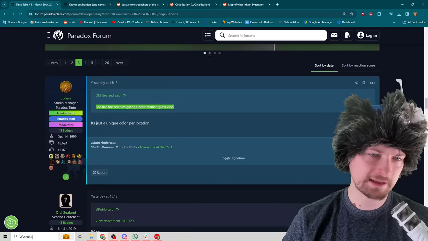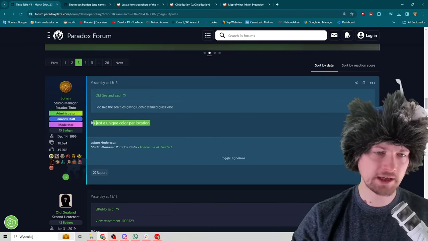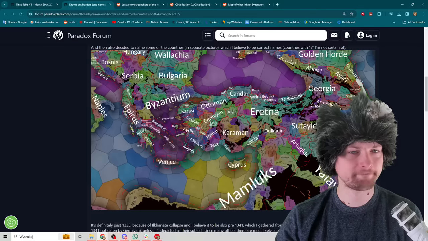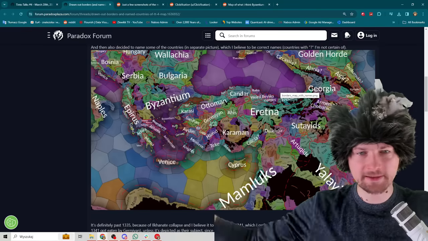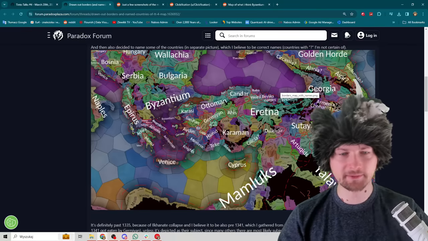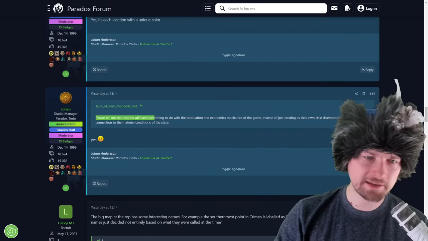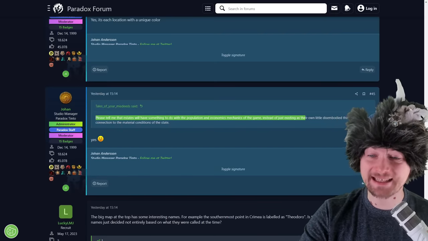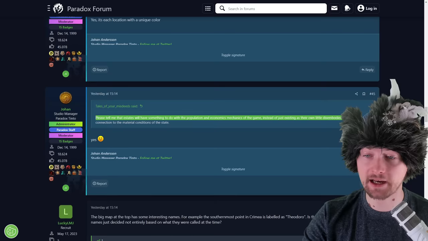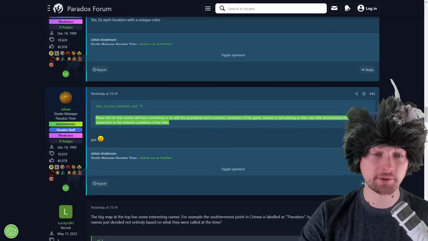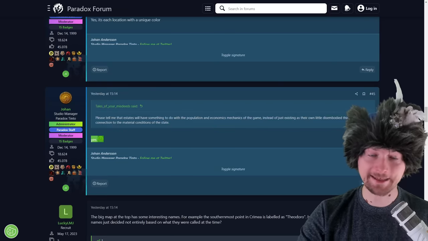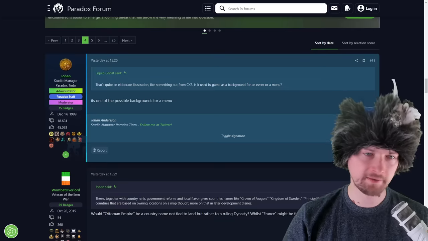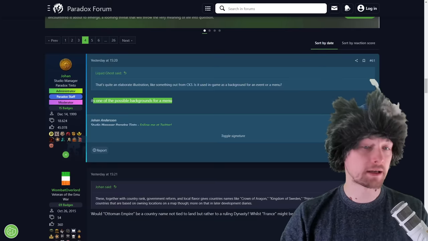I do like the sea tiles giving a gothic stained glass vibe. It's a unique color per location. So it might be just different sea regions, right? With different colors, but... Yeah. Please tell me that these states will have something to do with the population economics mechanics of the game, instead of just existing as their own little disembodied thing with no connection to the material conditions or the state. Yes. So that's what I was mentioning earlier. Yeah, the illustration is one of the possible backgrounds for a menu.